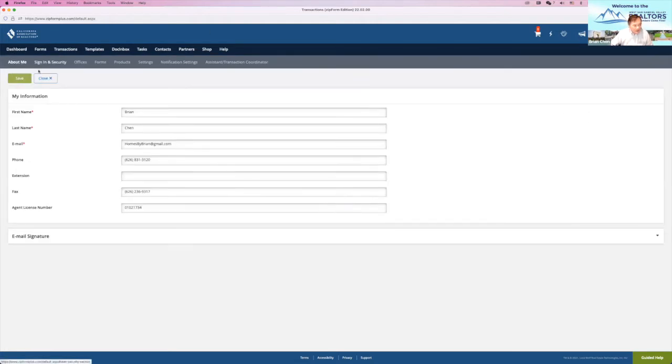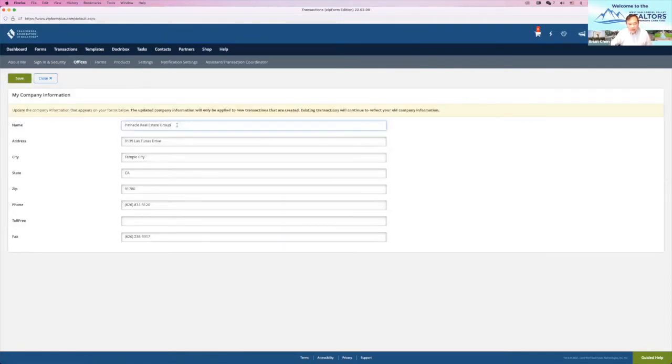Now it says about me, okay? If I have my cell phone change or email address change, I need to change it here, okay? Sign-in security offices. You see this offices? When you see this office, you click on it, you can change it to any office, your new office information. After you change this information, you click on save. That's the next RPA. The next RPA, when you load up, will have this information on the bottom, okay?